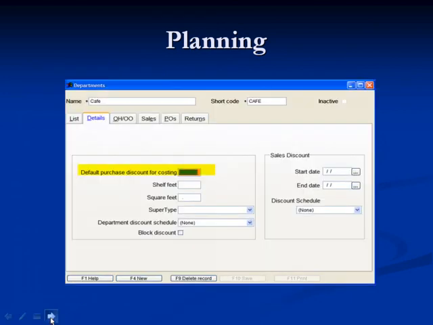Now, where do you put this in? The next screen we're looking at is an individual department record. We're in Master Files Departments, specifically on the Cafe department. On the Details tab, the first entry says Default Purchase Discount for Costing. This is where you'd put in your percentage or leave it blank.